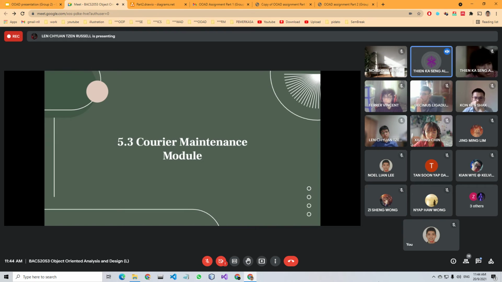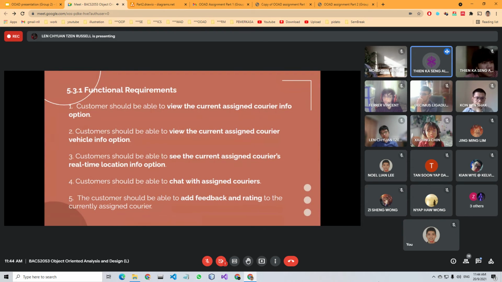So the courier maintenance module. The functions are to view the courier, the location of the courier that is delivering the parcel of the customer, and also the vehicle and fuel of the courier, and then see the location of the courier, and also be able to chat with the courier that is currently delivering their parcel. And also after the parcel reaches the customer and they accept it, they are able to add feedback and rating on the courier that delivered their parcel.